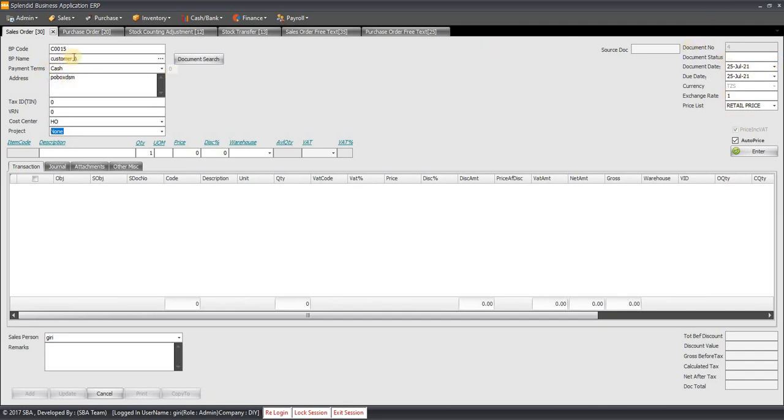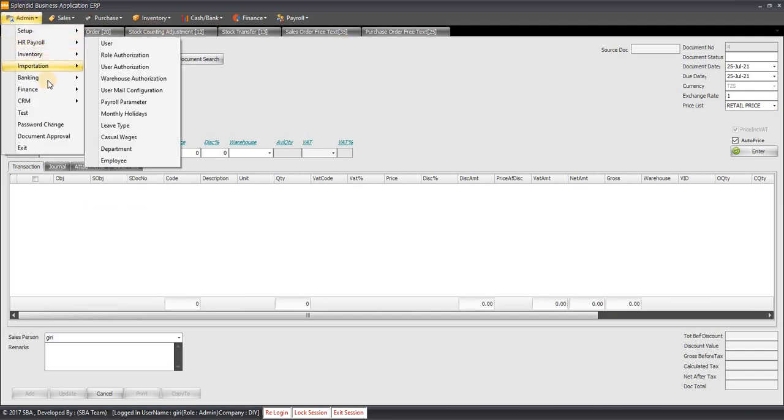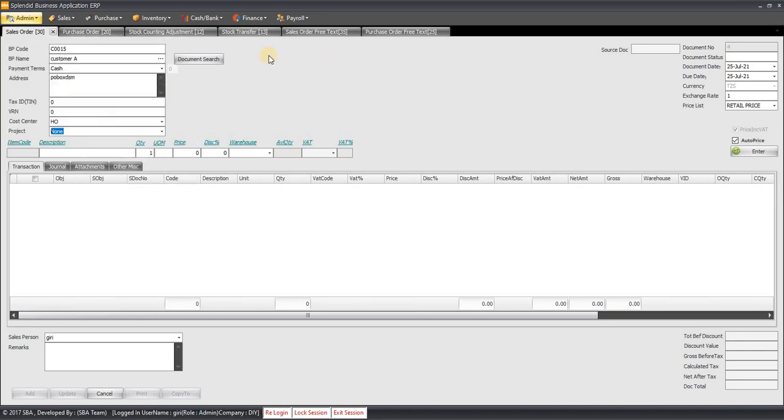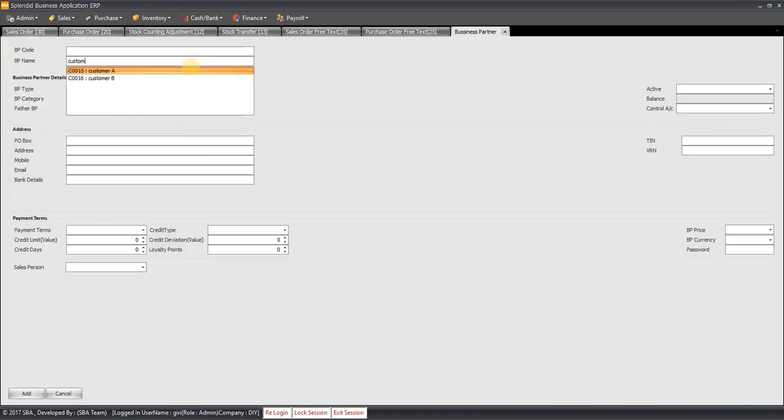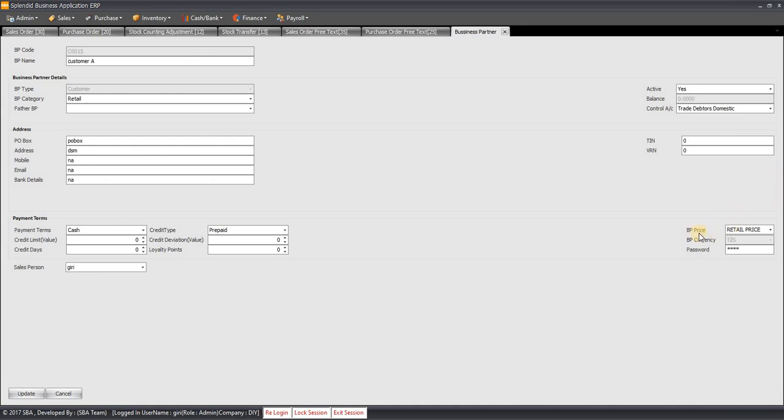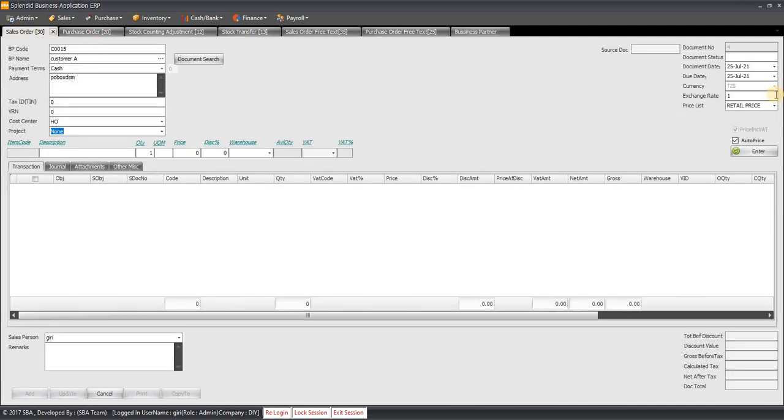Now here the customer was inheriting the price list as retail price. To verify that, let me show it to you in the business partner master data for customer A. You can see that the BP price list is retail price, and the BP currency is TZS. That's what appeared here as the price list, retail price, and TZS as the currency.